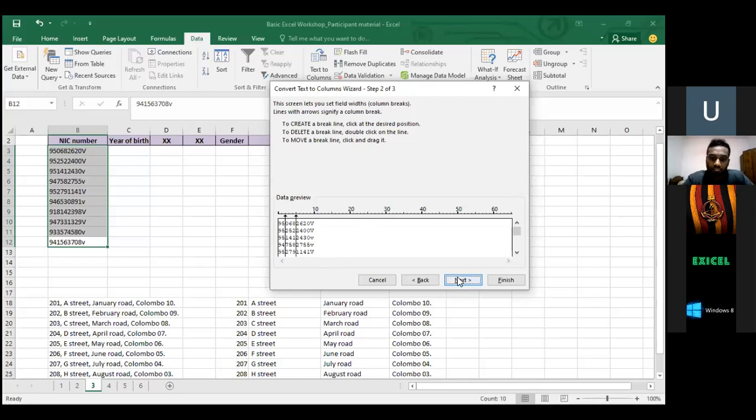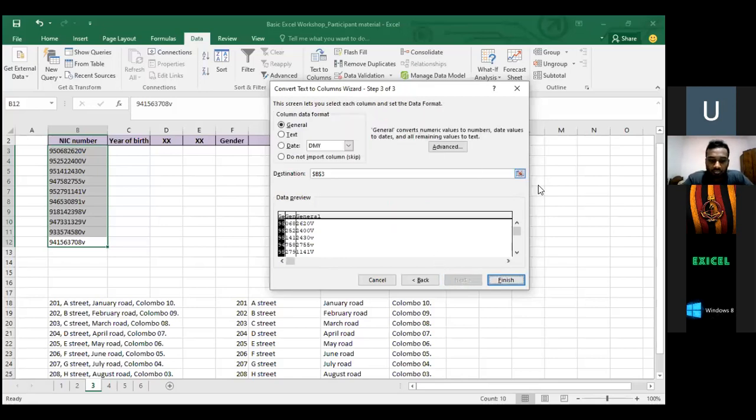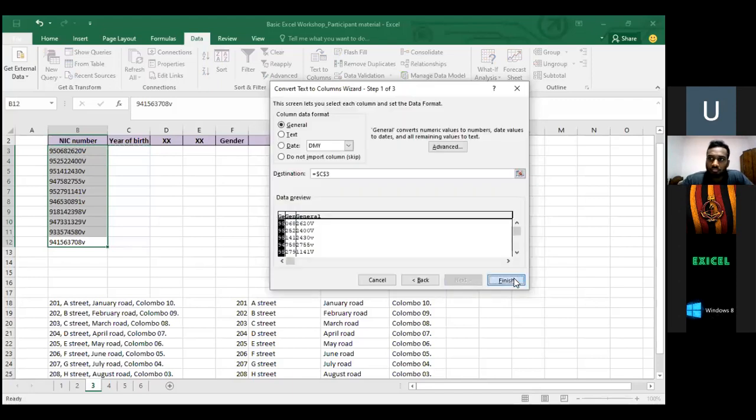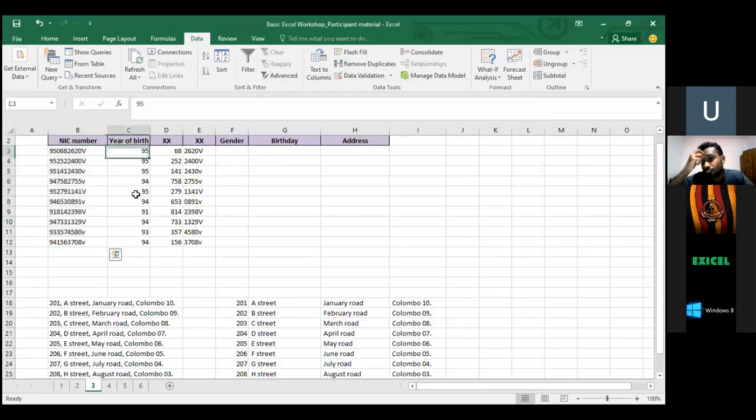Okay. So then next, and as my destination, I'm going to select here, this cell. Okay. So I'm going to select enter, and then I'm going to select finish. So when I do that, it gets broken down. Now I hope that is clear.